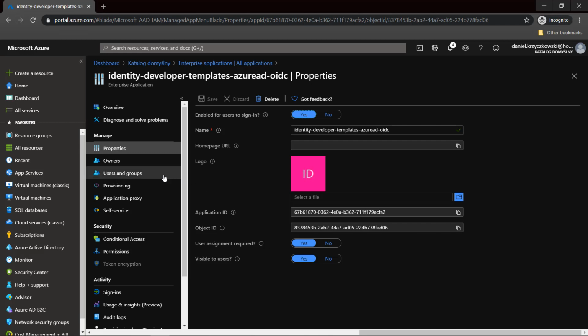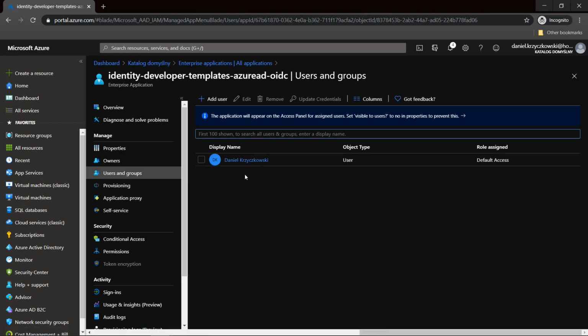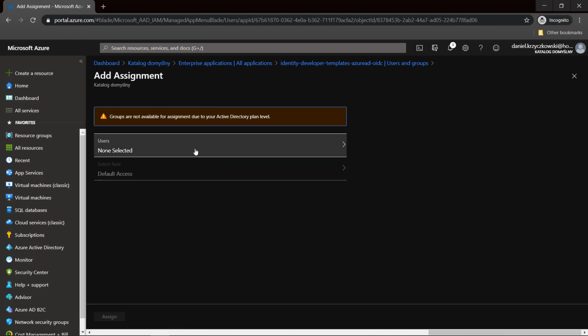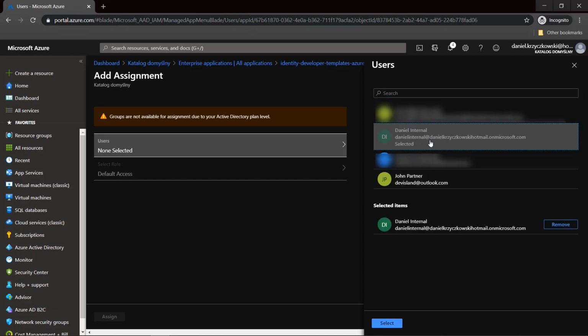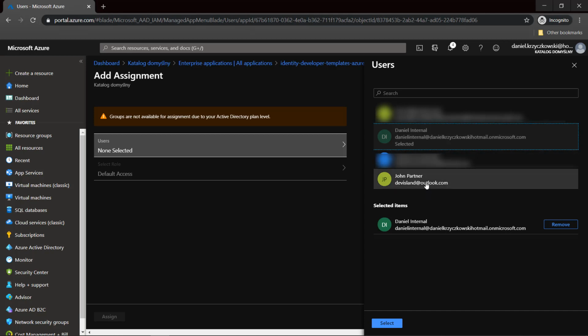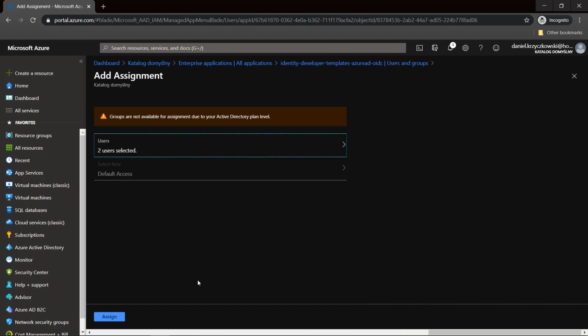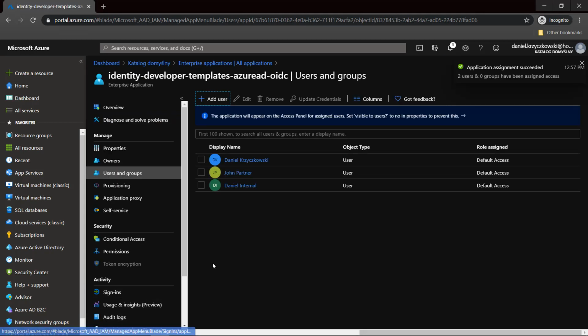So if we go to Users and Groups, we will see that there is already one user, but now let's click Add User. We can select users, and right now what we can do is add Daniel Internal, so our internal user, and we can also add John Partner, so the partner of our organization. So let's click Select, and then we have to click the Assign button. And right now John Partner and Daniel Internal, those two users, have access to the application. So let's see what to do next.